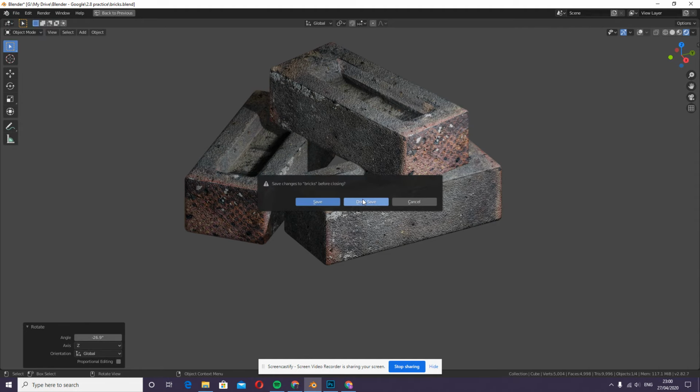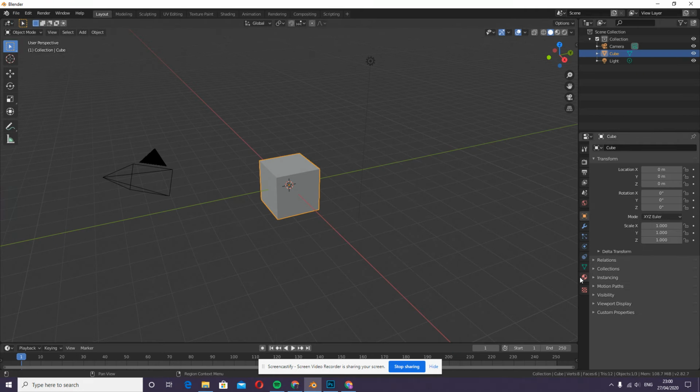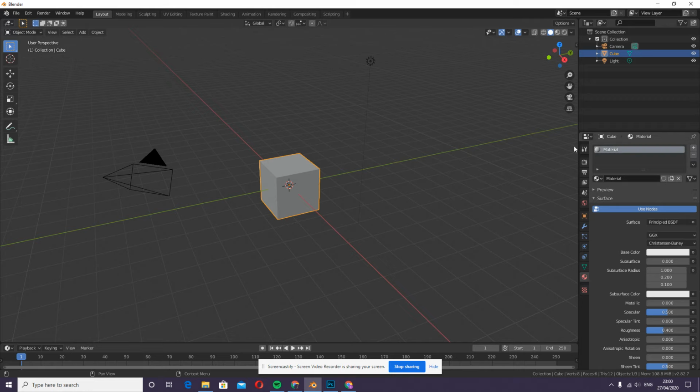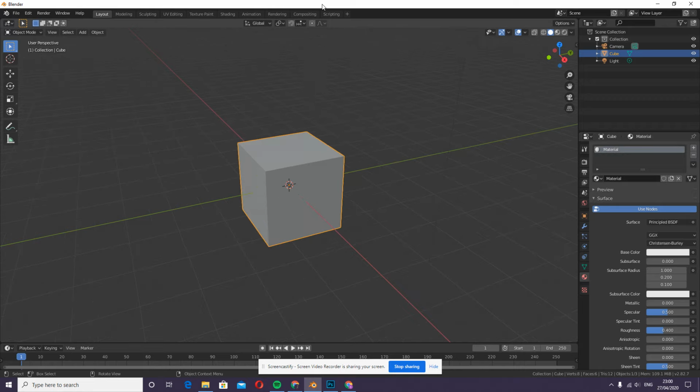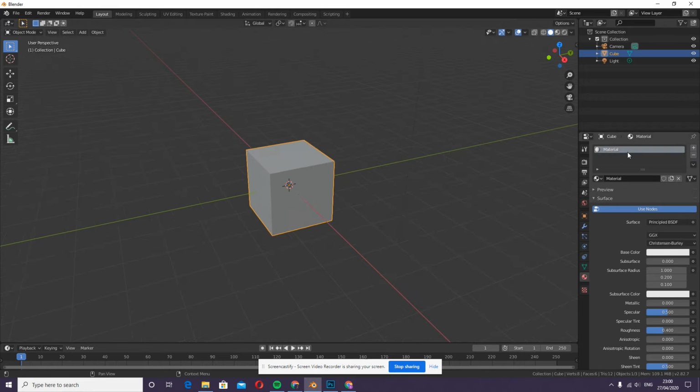So a couple of things you need to make sure. You need to make sure you've got a material on your object. So just make sure you've got a material there. If you've added the object in, it might not have one. The default cube obviously has one. So let's have a look at the UVs.